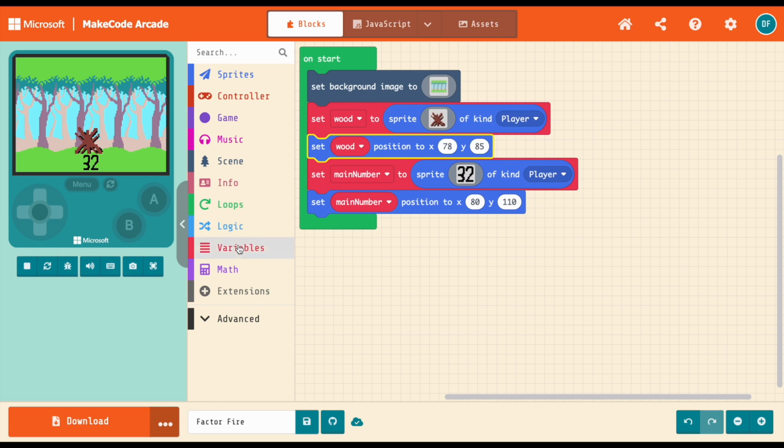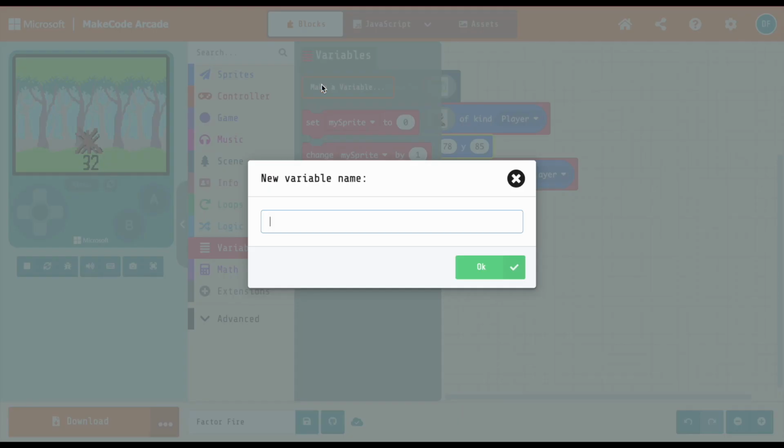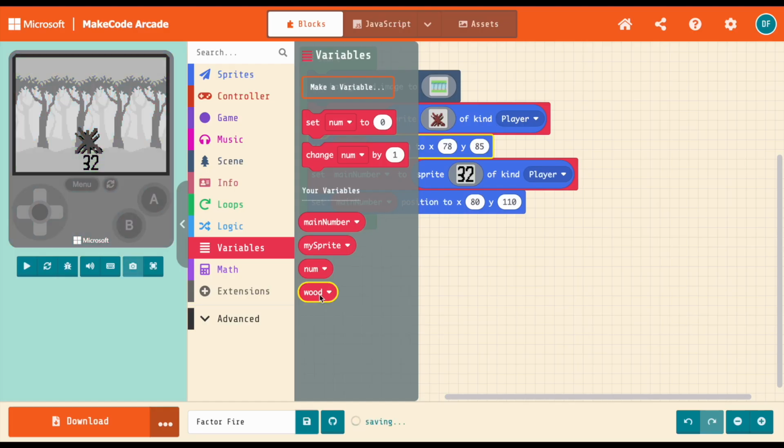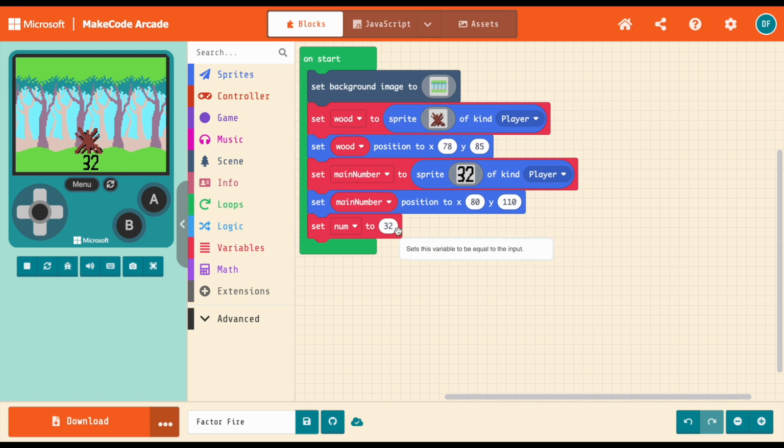Alright, next we're going to create a variable. Remember, a variable is just a box where we can store some information. We're going to set it to be num, short for number, and I'm going to set num to be 32. So my main number sprite, which appears on the screen for the user, I created a variable with that same value, so I can do some math with that and see if we're getting a factor of it.